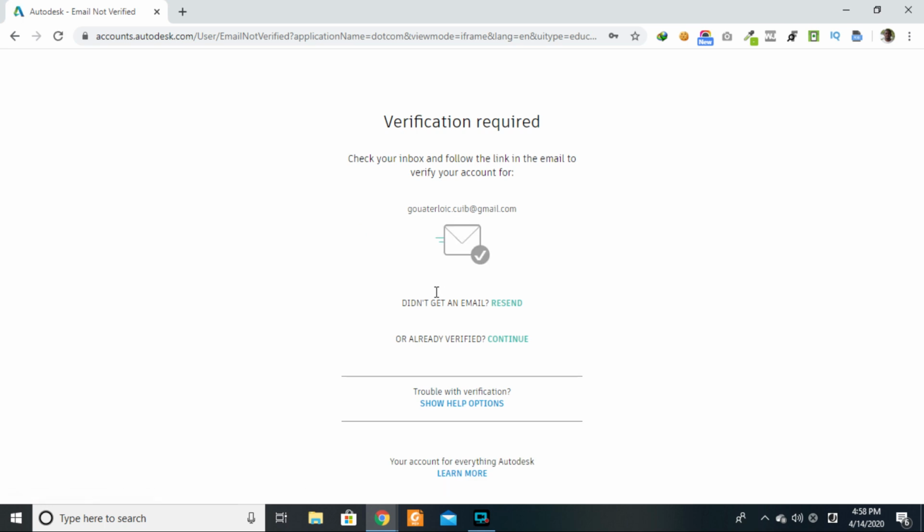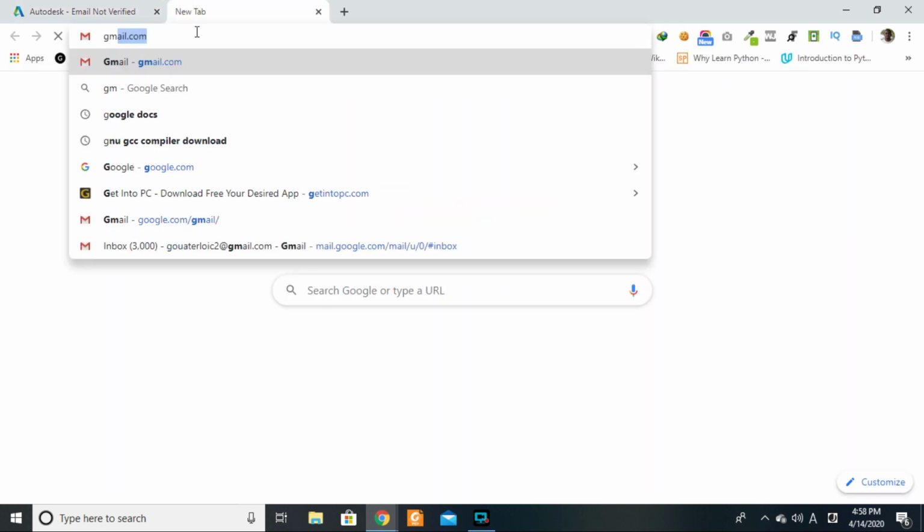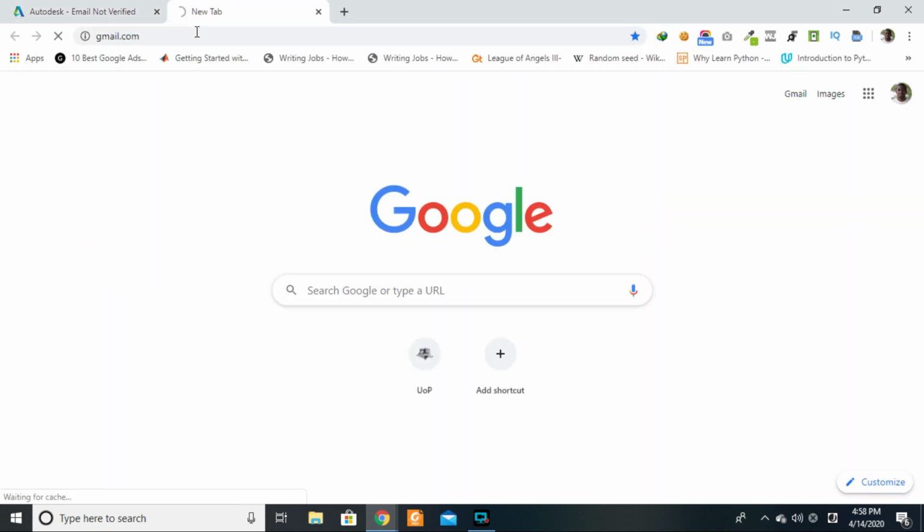You just click on that, and then they want you to verify your email. So I'll go right to my Gmail account in order to do that. My phone just rang, but I would like to do it on my computer.